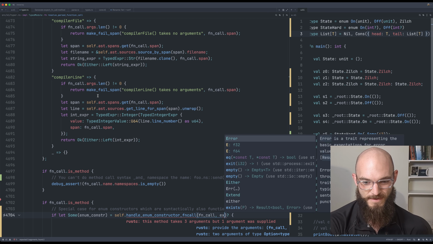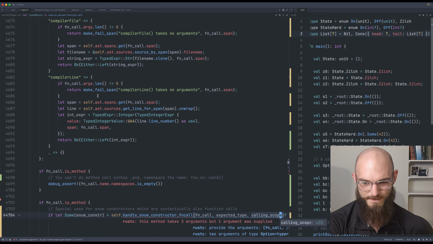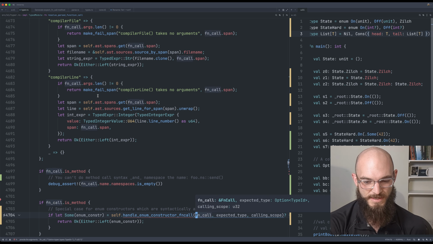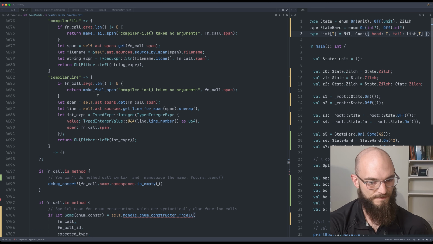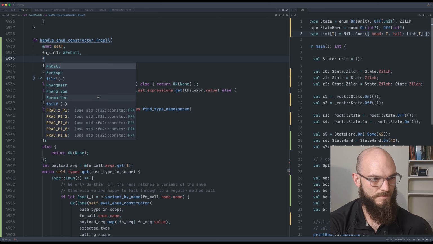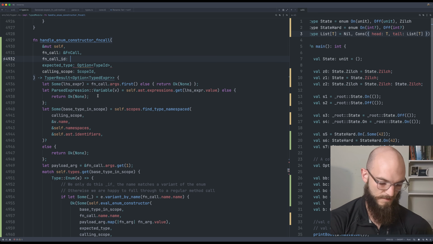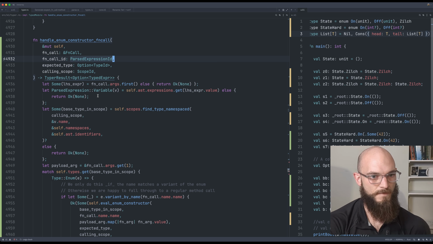Fun call, expected type, calling scope. But the whole point is you need the AST ID. But I'll just pass it here. I'll pass the fun call and also the fun call ID. Whatever. Parsed expression ID.